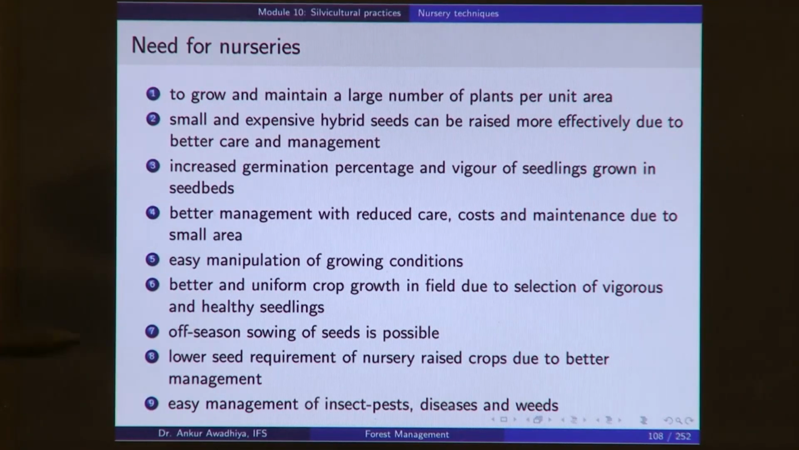Now, lower seed requirement of nursery raised crops due to better management. Because of better management, because you are able to provide better protection and management interventions, a large number of seeds germinate, and they also are able to survive as seedlings. So, if the mortality goes down, the seed requirement also goes down.